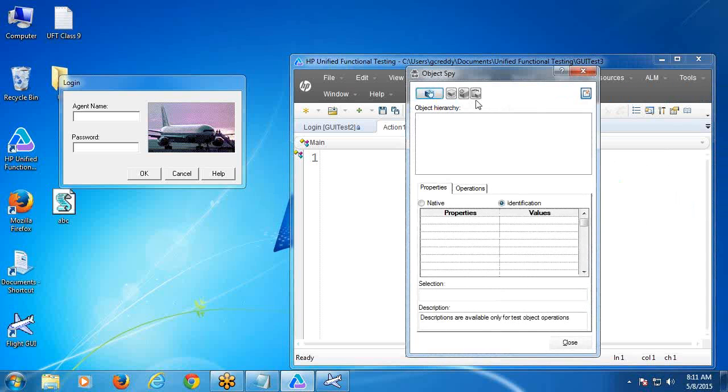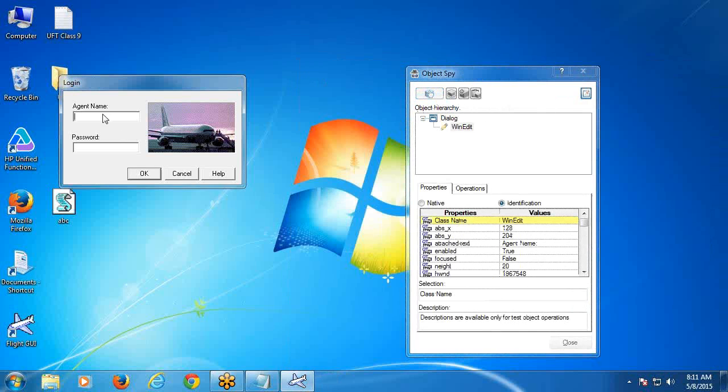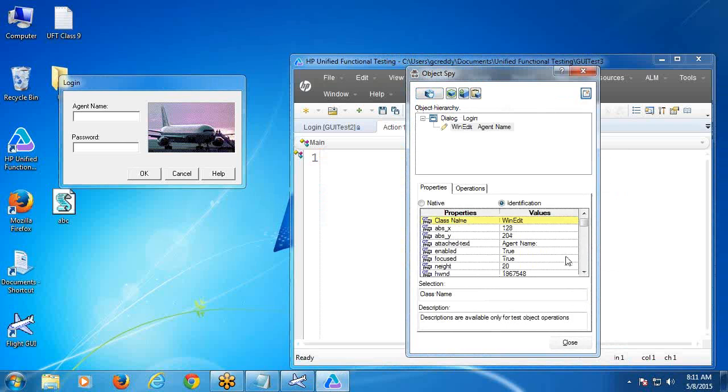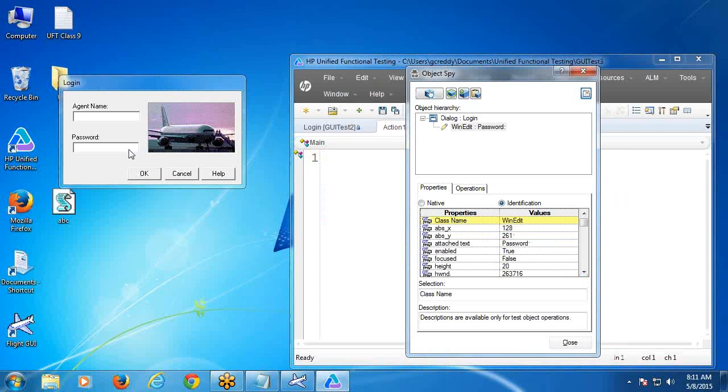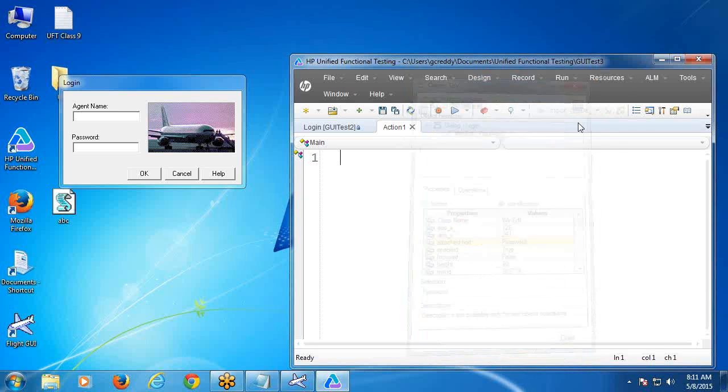Tools, Object Spy, take the hand icon, show the object. Here, what is the attached text value? Agent name, colon. Next, show the password edit box, another edit box. What is the attached text? Password, colon. It is unique, right? Yes, sir. It is unique. You can use it.